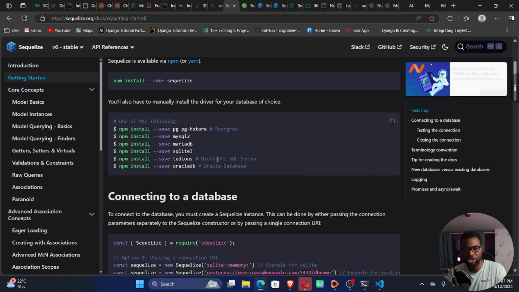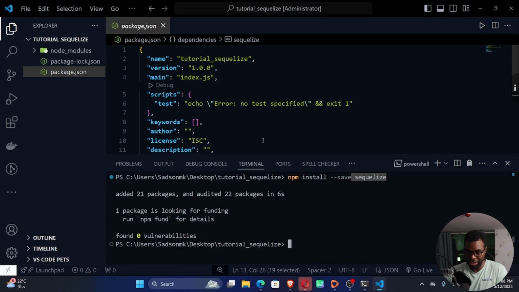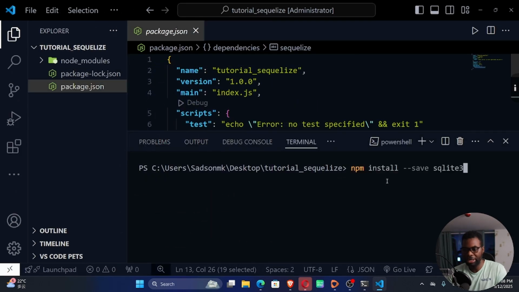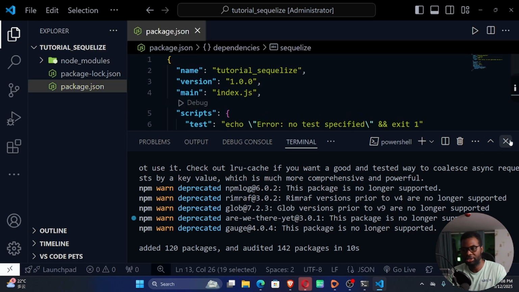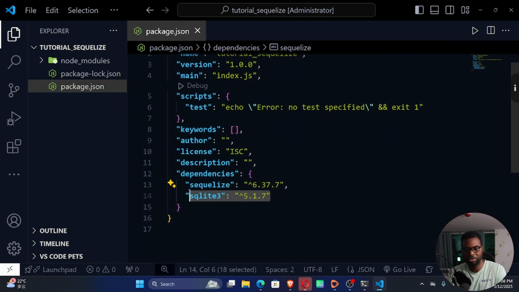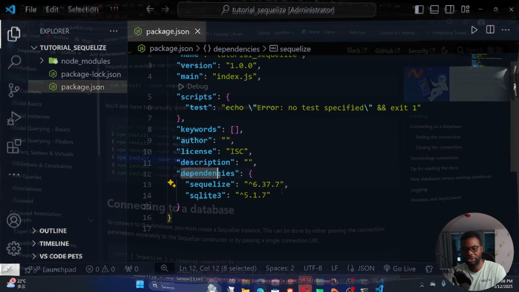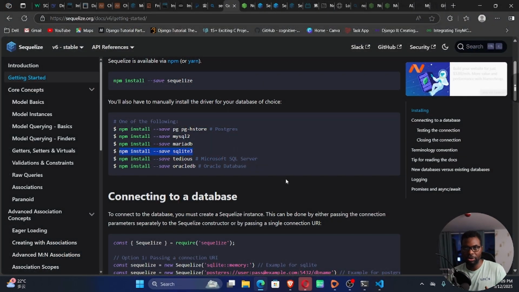We need to install the driver for your database. In our case, we're going to use SQLite3. I'll just copy this command right here. If you're using any other database, you can copy in one of these commands. Back in my terminal, clear this. I'm going to paste npm install --save sqlite3, and then I'll hit enter. You can see it's done. If we go back to our package.json, you should be able to see again a second dependency has been installed right here on the dependencies. After we are done with the dependencies, we now need to connect to our database.